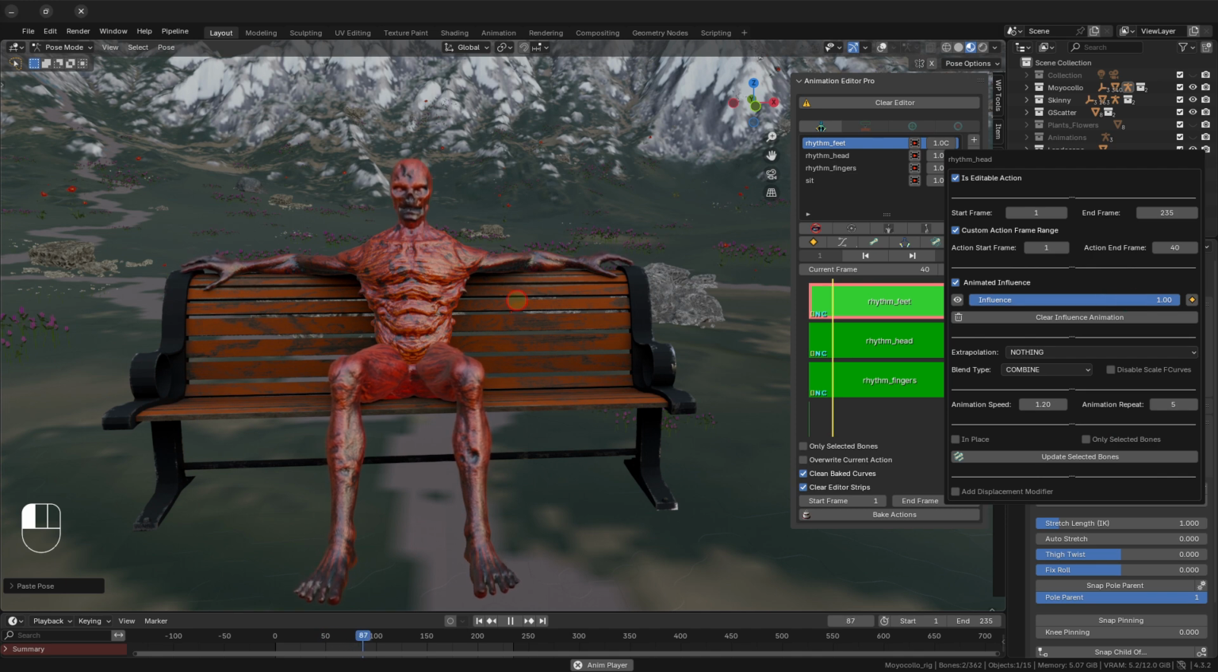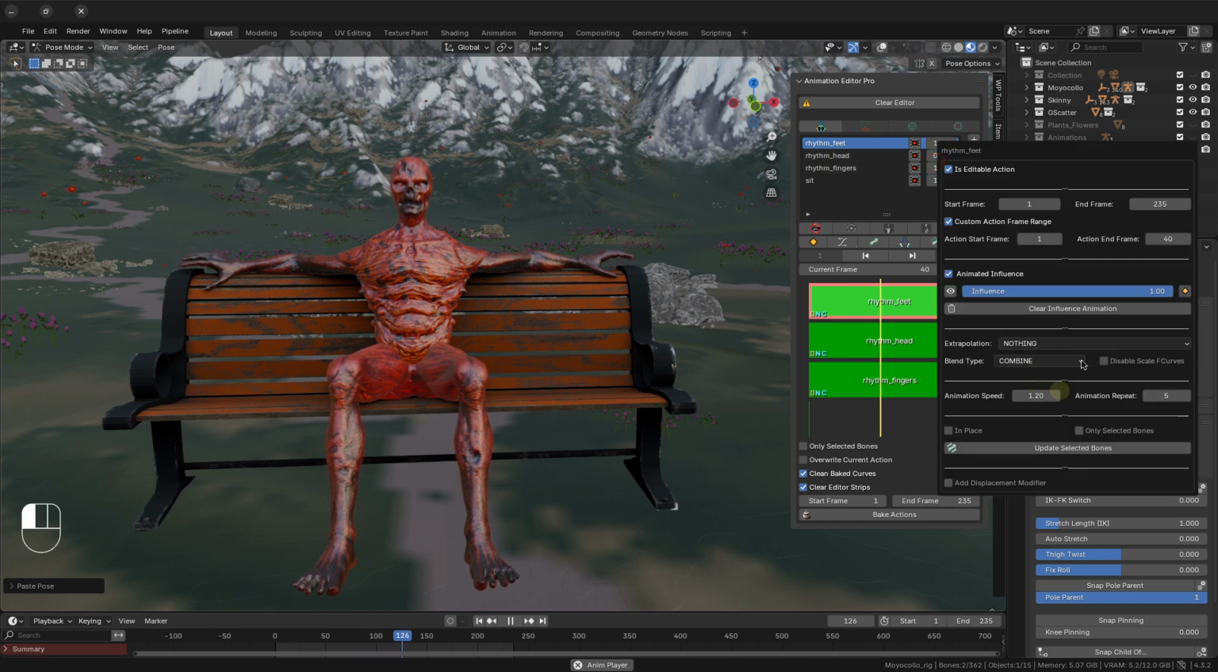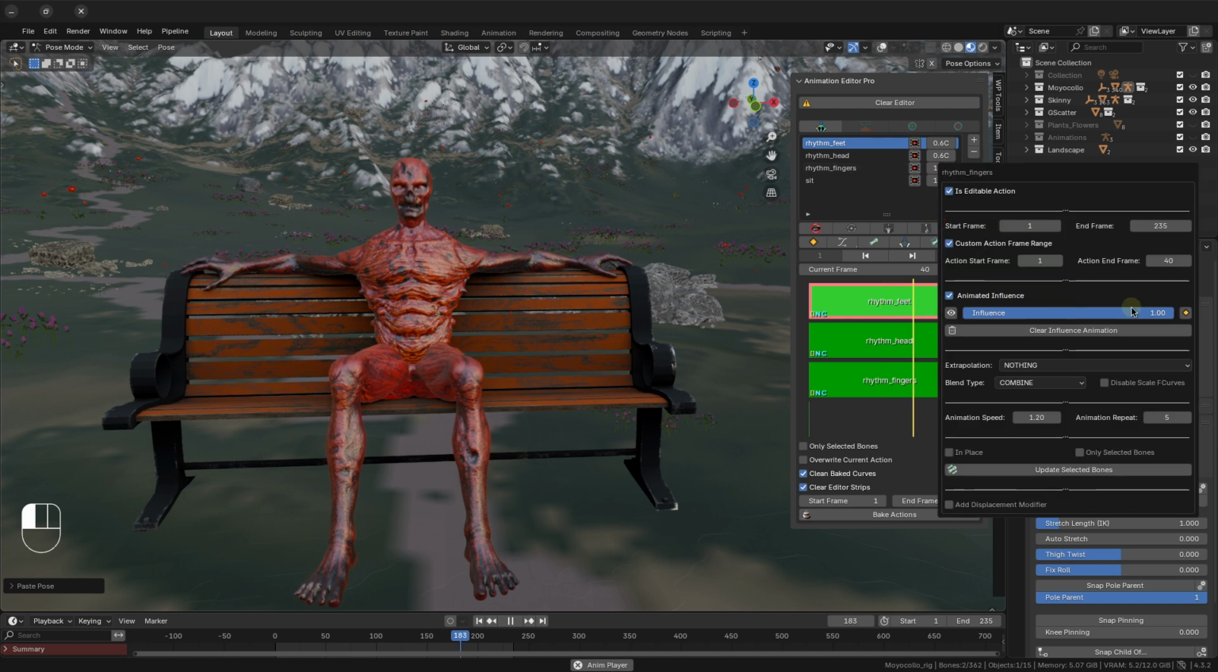First, the head. Let's change it from jazz to metal. A little something in between. Now the feet. Dial down the intensity. That's better. And finally, the fingers. The animation is looking good.